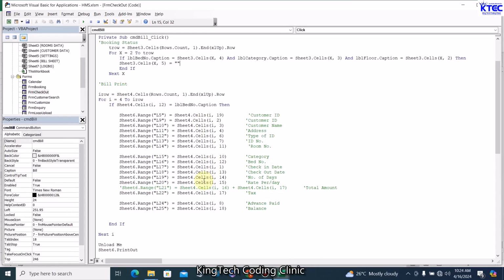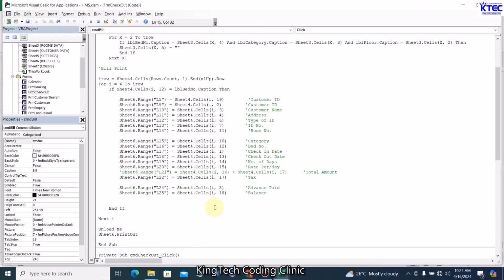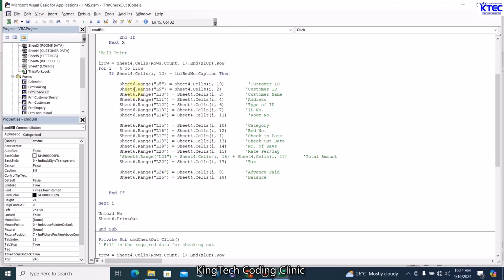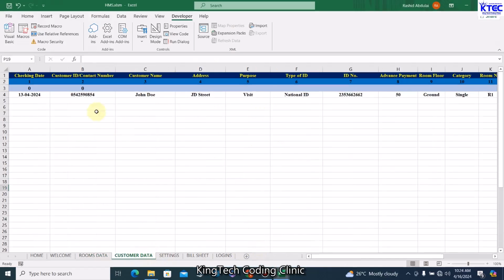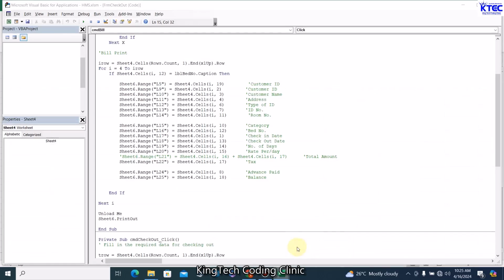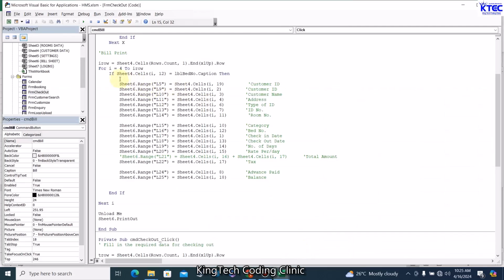This is very simple. Let's look at this. The I row, that is the initial row, is also a variable. Sheet 4.cells rows of counts dot 1.nxlapp.row. We are actually determining the last row from this customer data here. We are working on the customer who we are going to be checking out. So let's go. Now the next thing we are going to do is if sheet 4.cells I12.